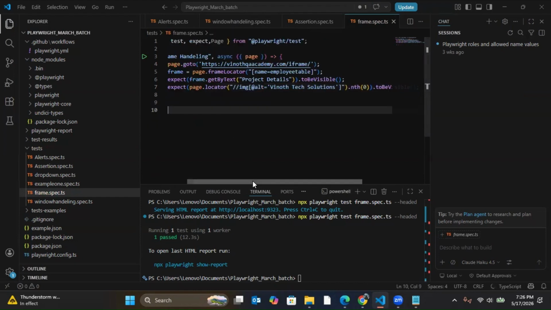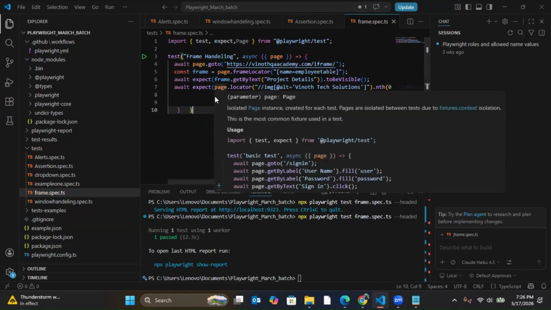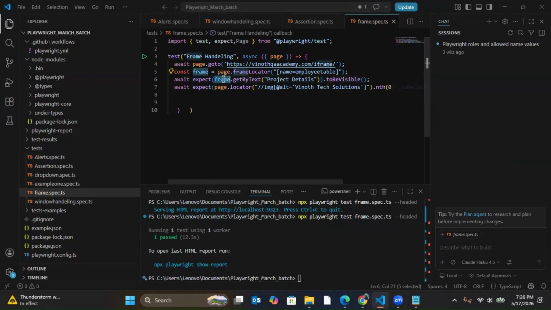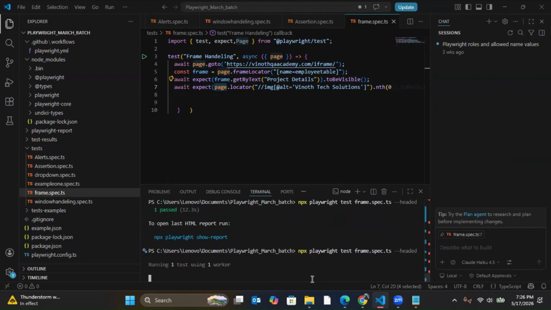So what will happen now? If I want to access anything which is outside the frame, I have to again do it using page.locator. If I am accessing something inside the frame, then I have to use this variable. If I'm accessing anything outside the frame, I'll use page.locator. Same as window handling, it will also work. Okay. Next, we'll see how to handle chained frames.